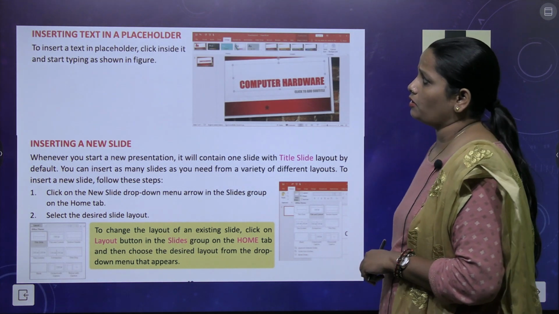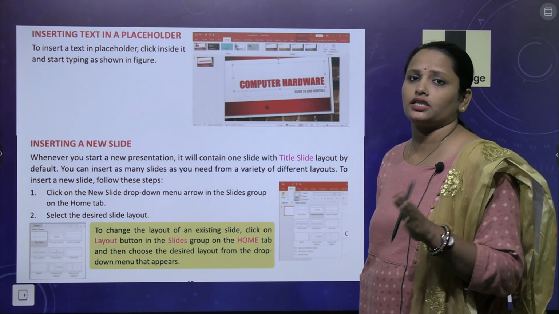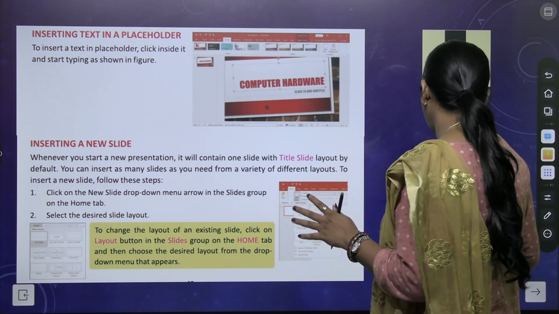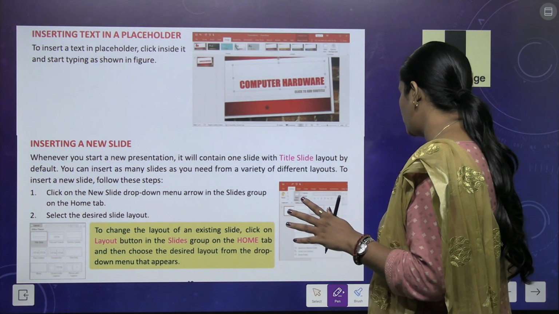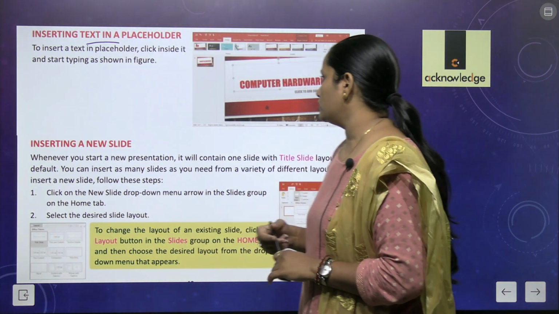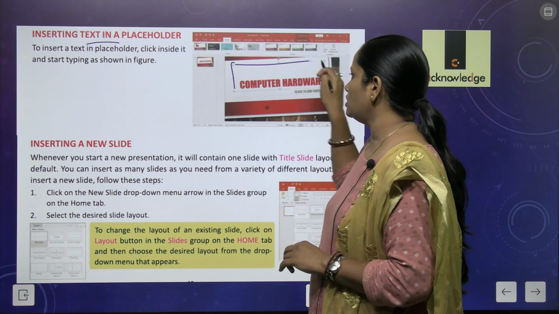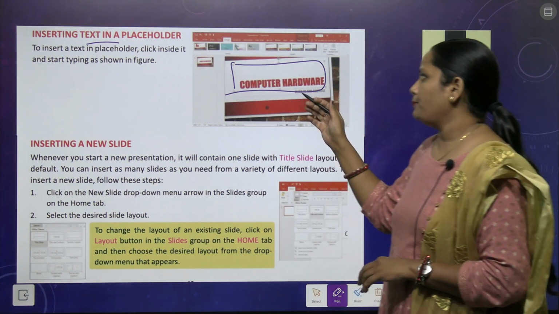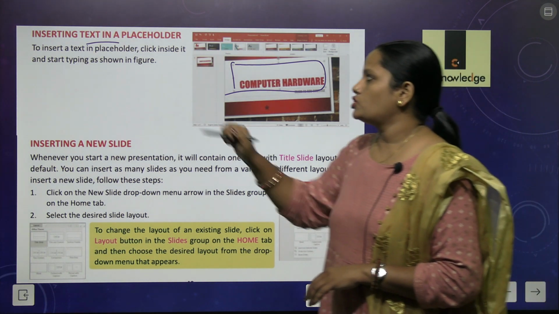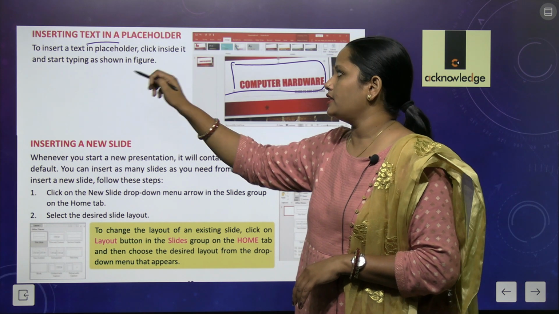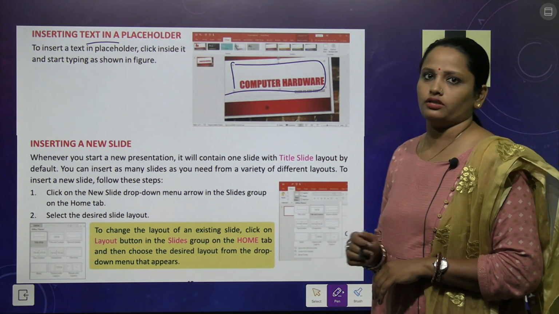Now we are going to learn about how to insert text in a placeholder. Now we know how to apply the themes. Now we are going to insert some text in the placeholder. So this was a placeholder and in this we have inserted the text computer hardware. To insert the text in the placeholder, click inside it and start typing as shown in figure.